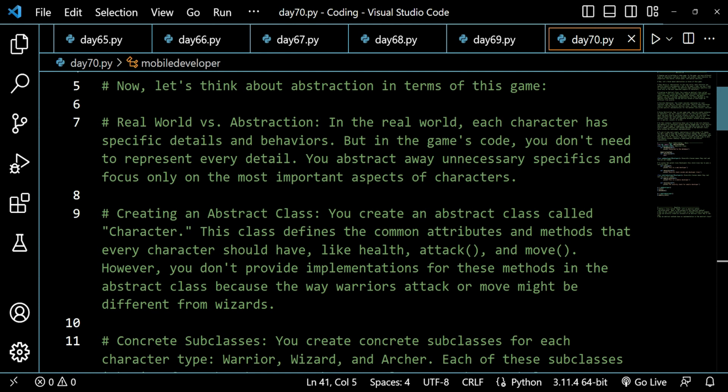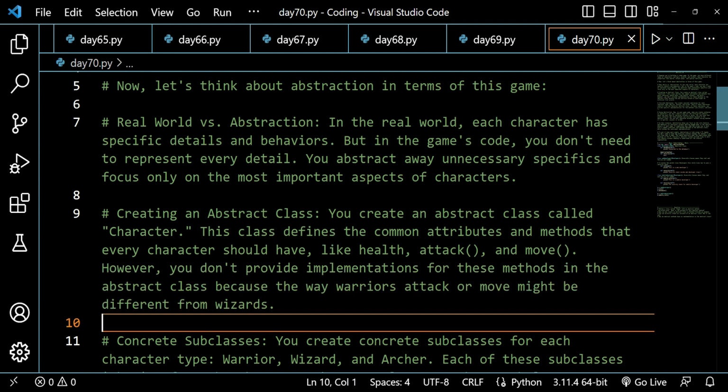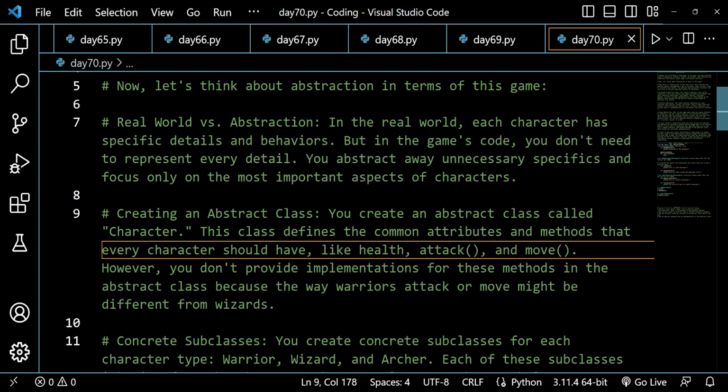However, you don't provide implementations of these methods in the abstract class, because the way warriors attack or move might be different from wizards. What I mean here is that even though they all have similar attribute or method names, called health, attack, and move, you won't provide the implementations of the abstract methods in the abstract class, because the way the warrior attacks or moves might be different from the wizards.